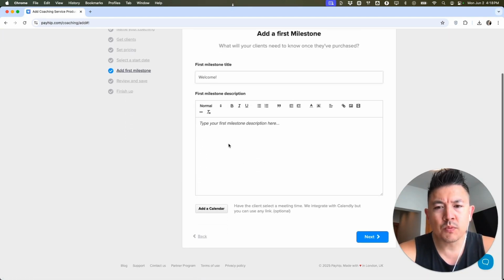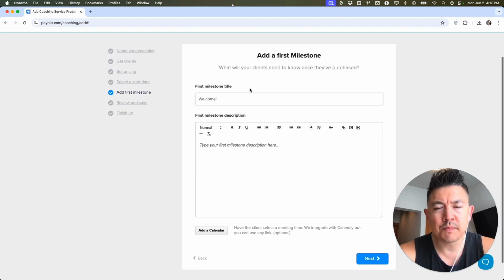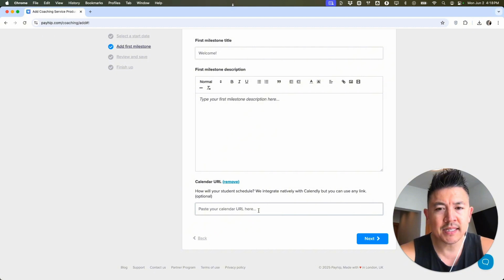Okay, so here is where you can go ahead and add your Calendly calendar. Right here, add a calendar. So this is going to be on the first milestone. So this is basically going to be the confirmation they receive. So you click right here, add a calendar. And here is where you can go ahead and paste in your Calendly link.